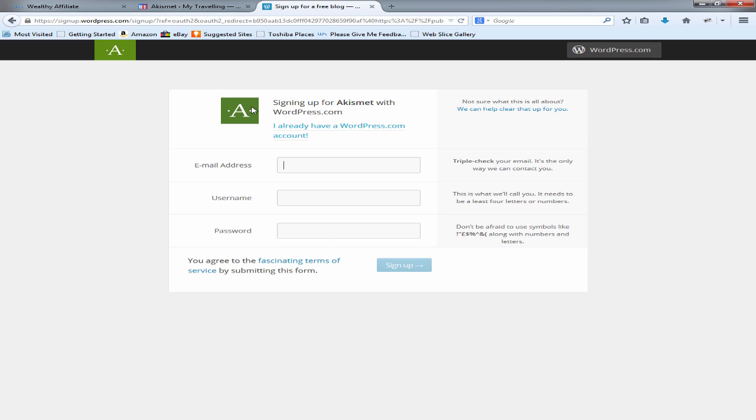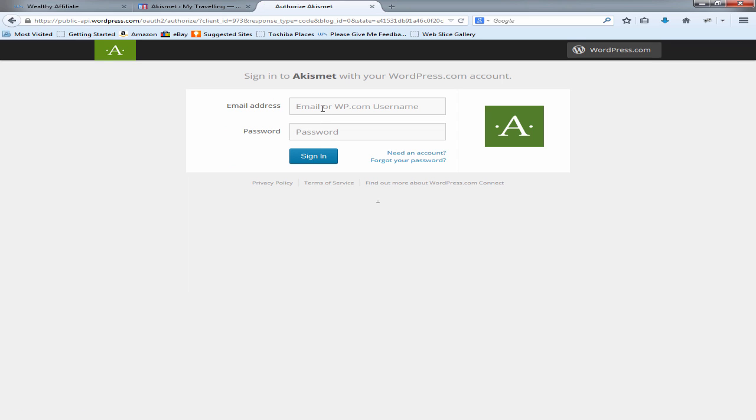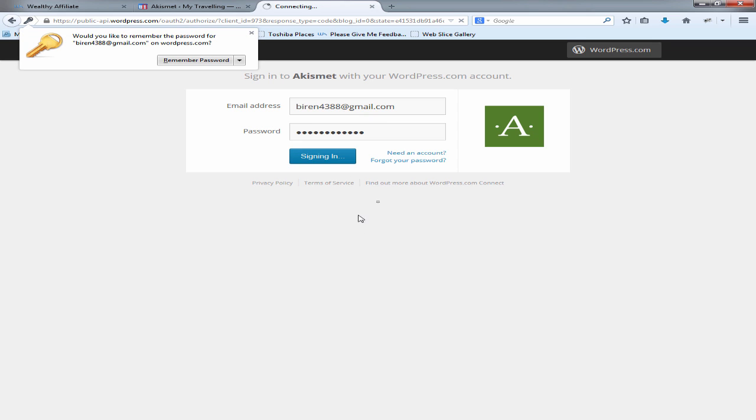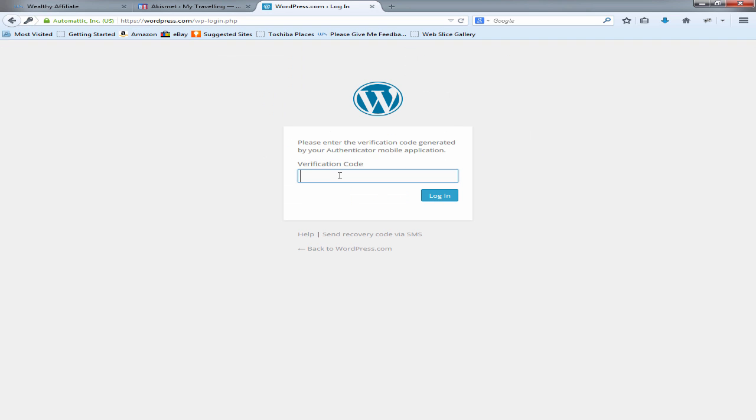Now once you click on that, if you haven't got any account with WordPress, then you're going to have to sign up here. Since I've already got one, I'm going to sign in with this one. So I'm going to put my password. I'm going to click on sign in, and the verification code is an app. Once you sign in with WordPress, they're going to tell you to download this Google verification app, which is Google Authenticator. So I'm going to put that number in there. This code is going to change every time you use it anyway.